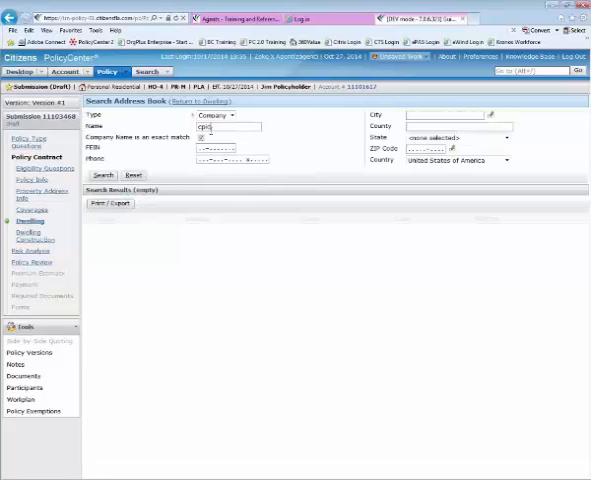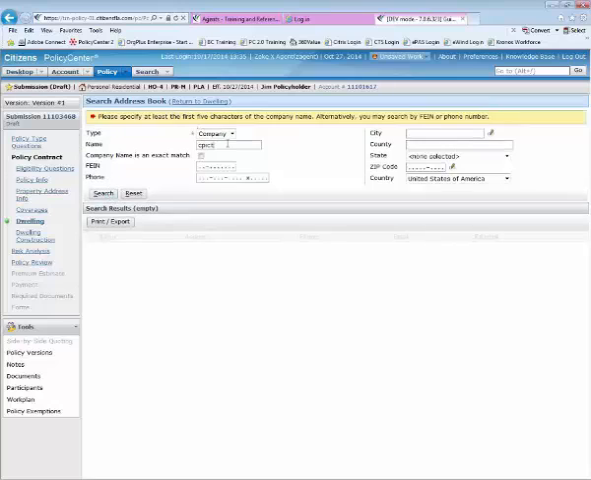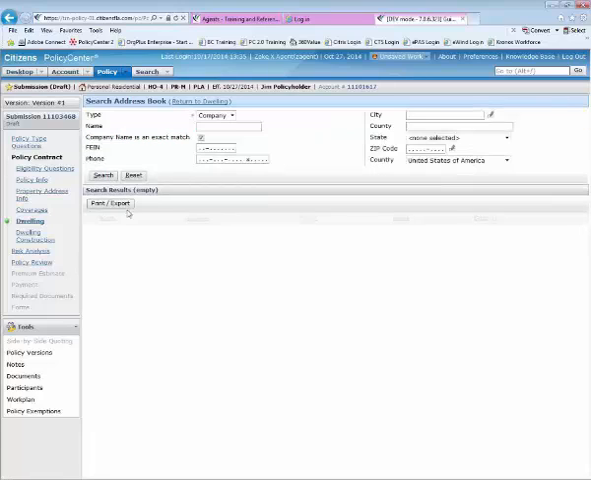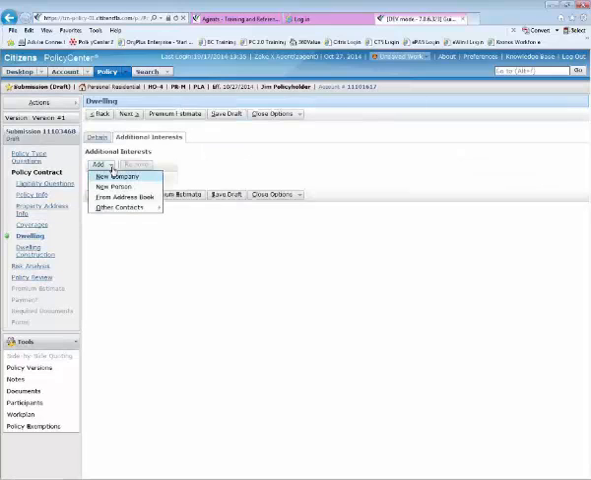and enter the company name. And since I think we've got some test companies here, let's see if we can find one in our system. Doesn't like that. That's got plenty of results. So you can see that we could get that result tuned down some. Since there's more than 100 results, I'm going to click Reset and go back to my dwelling. That would be where you would add that additional interest from the address book.